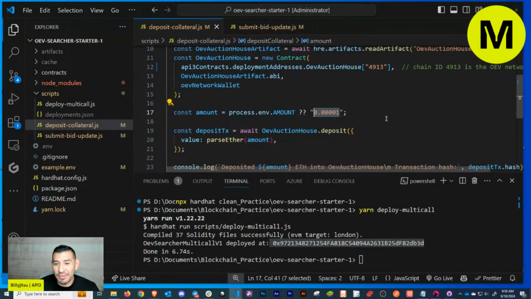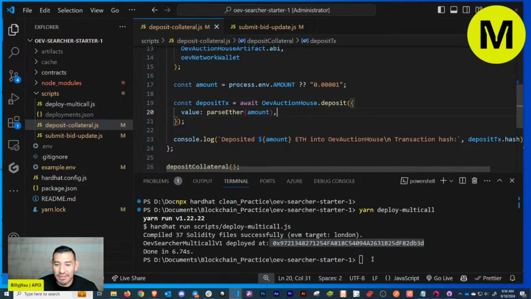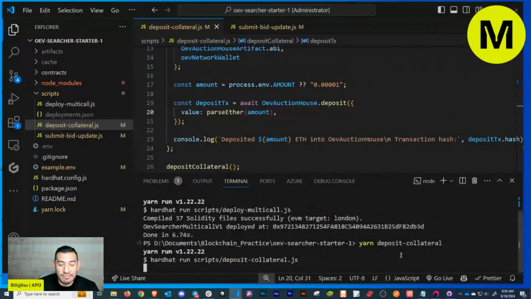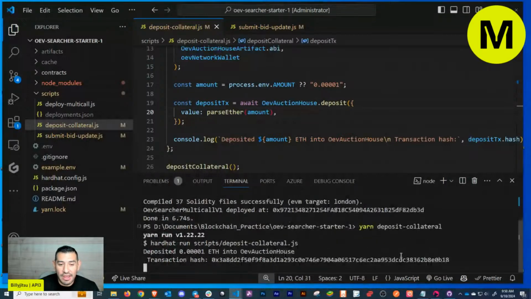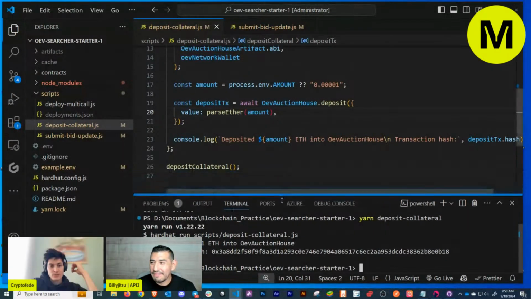I do this workshop too many times, so I'm going to run out of ETH. This is actually on mainnet. So we're just going to call the deposit function for our amount, and it's going to let us know that we've deposited. So I'm going to go ahead and run yarn deposit collateral. And wait for that to go through. And we go. Now I've deposited 0.0001 ETH into the OEV auction house. I can now run bids, right? So far, so good.